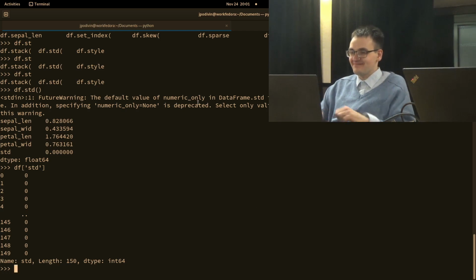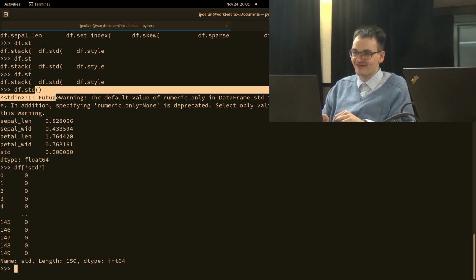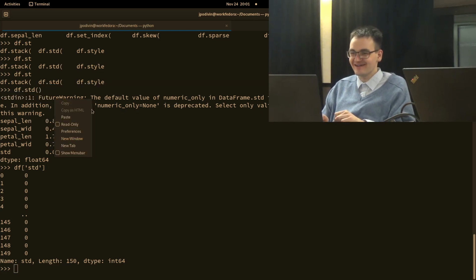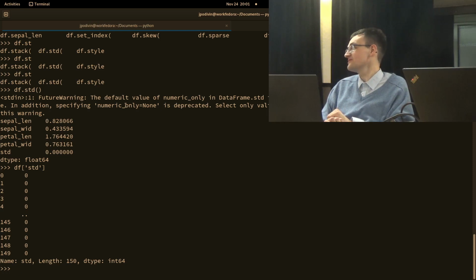Also note the future warning right here, because we have called our standard deviation on something that's not exactly numeric, on the species column. We called it on our entire data frame, including that one column, which is definitely not numeric. It used to be that it didn't give those warnings. Now it does. I really would advise you to pay attention to them, lest you come back to your project half a year later, run it with a new version of Pandas, and suddenly realize that everything is broken. It's really not worth it. It saves a lot of time in the long run.